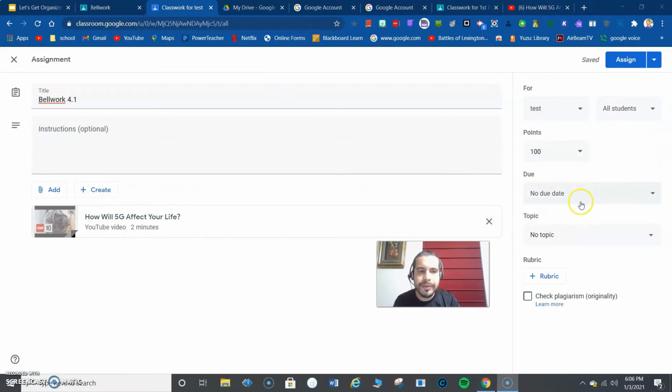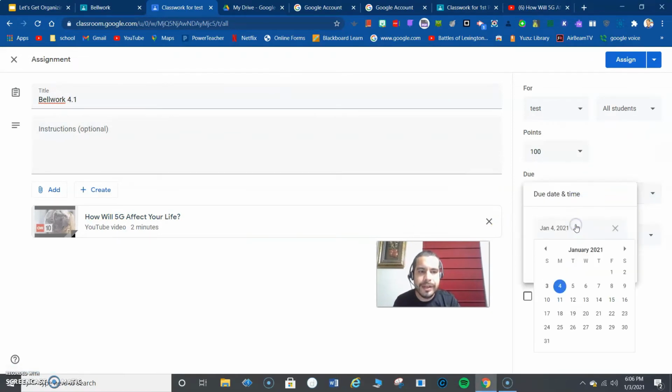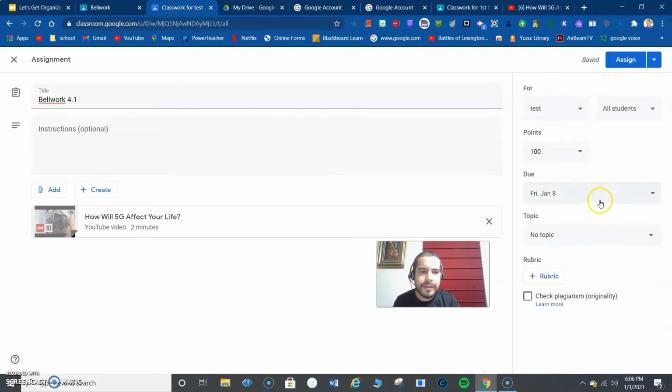Next, I would provide a due date. What date would I want them to get this done? Usually I tell the kids to get everything turned in by Friday. Time is optional. I'd probably put like 12 a.m. And for topic, I want to put it under the Bellwork topic. Okay, so it's very important to use your due dates and your topic. It's important to put your topic here.